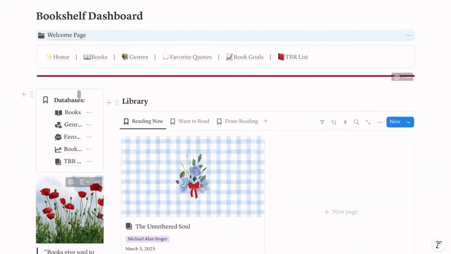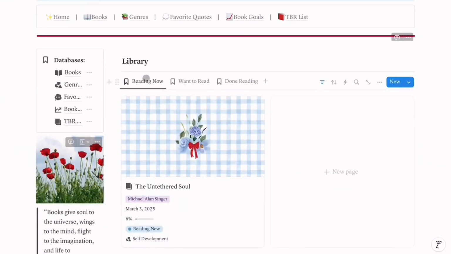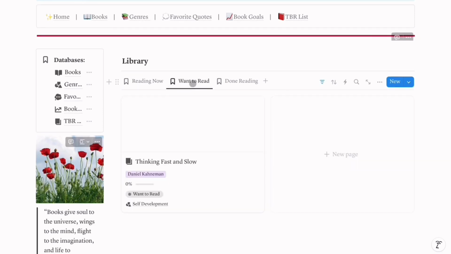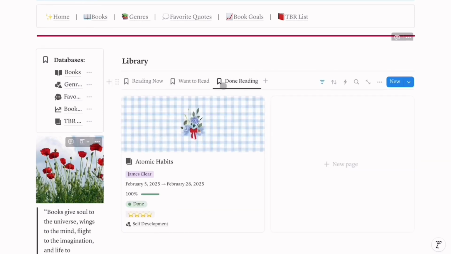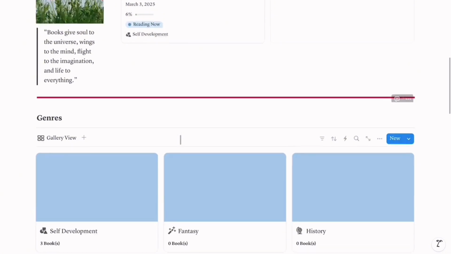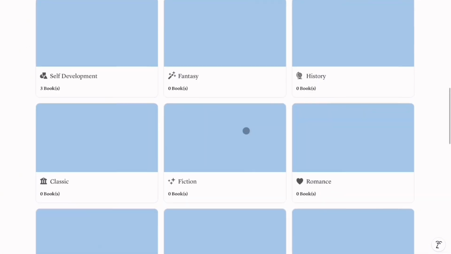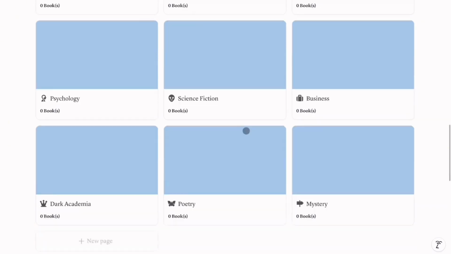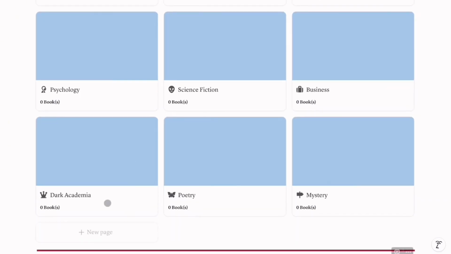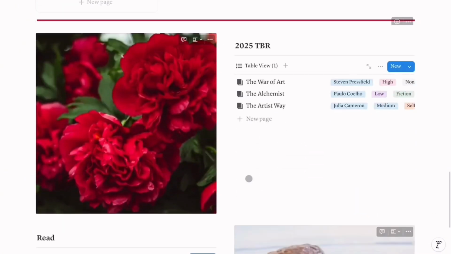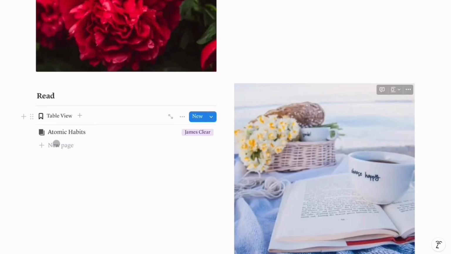Here you have all your databases, and then the library or the book section. This is where you will find the reading now, want to read, and done reading. You have the genres in a gallery view. And these are the ones that I've added, but of course you can add more. And then you have your to be read list. And the ones that you've read already will appear down here.